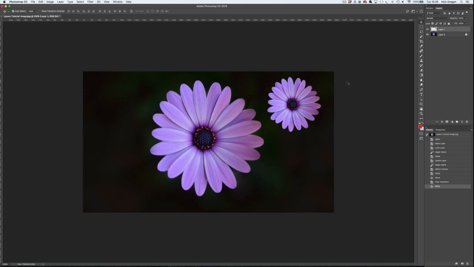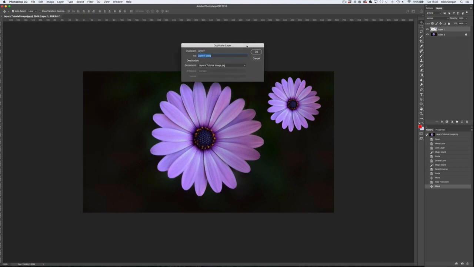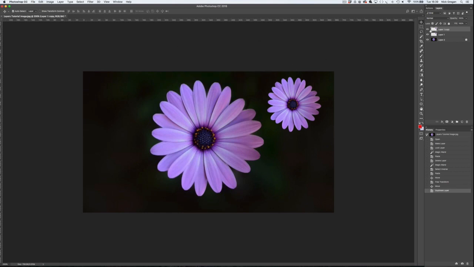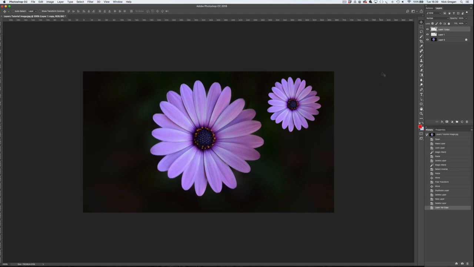Now the next thing we can do is copy this layer or duplicate it. We can go up here to the top toolbar under the layers tools and click copy, and it will give us a copy of layer 1. You can see it's named there, layer 1 copy. Or the other thing we can do is use the keyboard shortcut, which is Command or Control J. And there we are. We have a copy of the layer below us.